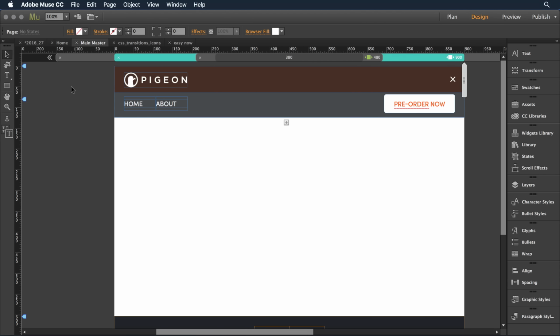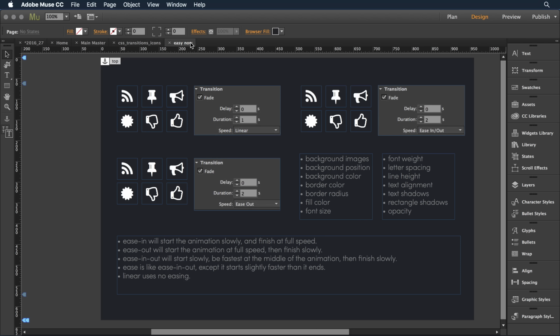CSS Transitions was a brand new concept to me, so I did a little experimentation and searching around the web to understand how it's implemented, and I'd like to show you that. I'm going to switch over to another page. What I did here is I took a number of icons and put each in a separate container, and then I applied different transitions, both delay, duration, and speed, just to see how the effect worked.